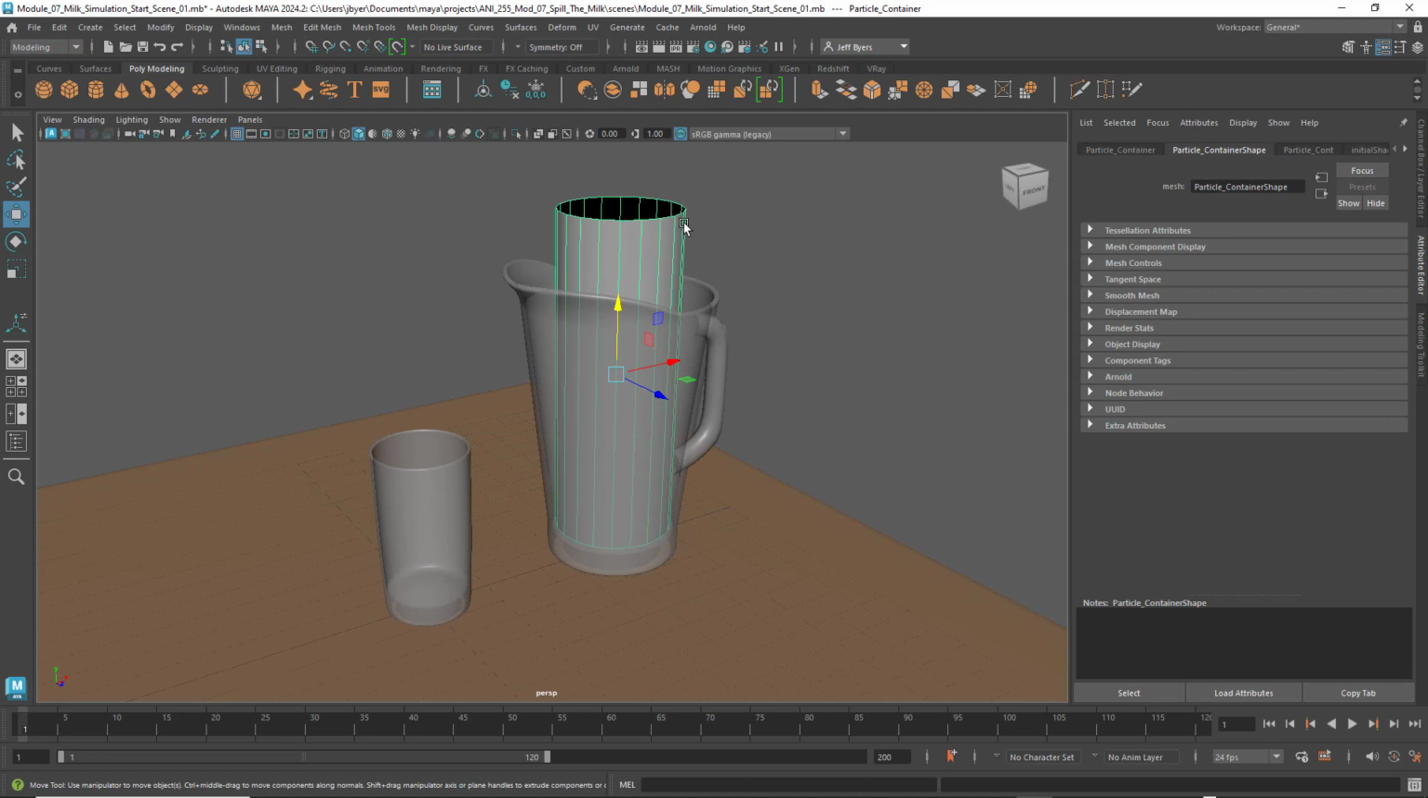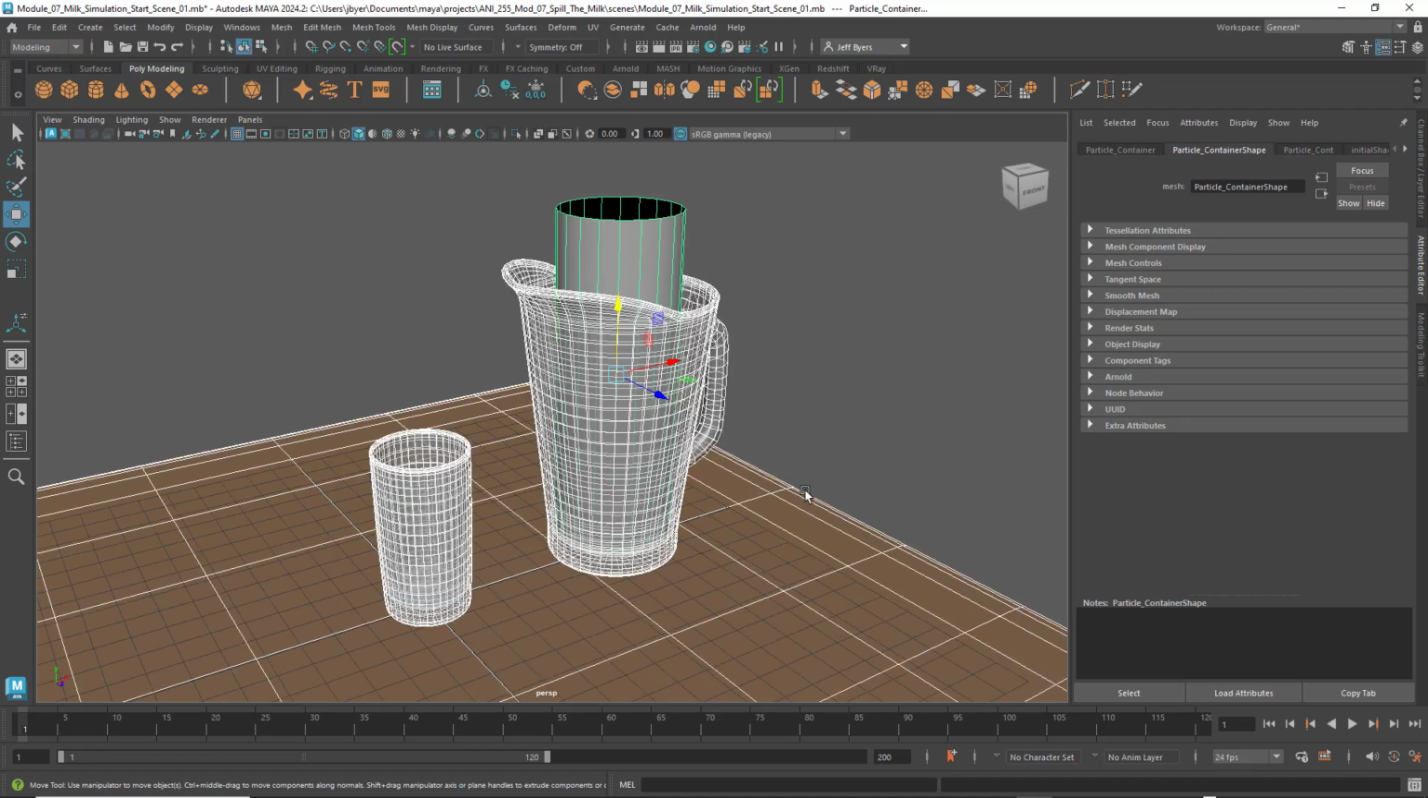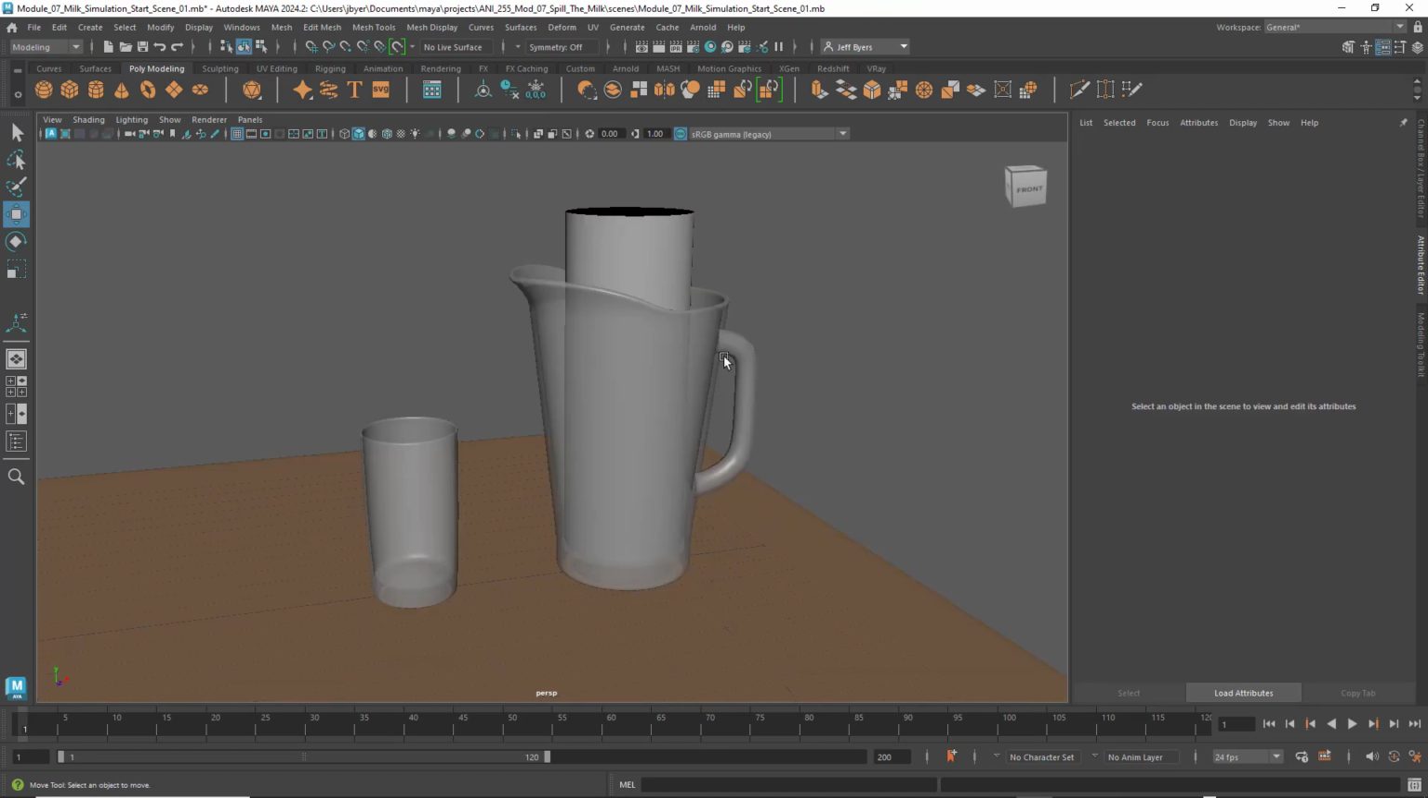So we're going to take that container, and we need to select everything and clear everything out. I'm going to go ahead and center pivot everything to itself, and then click on delete by type history and freeze transformation. So this will clear out your scene.